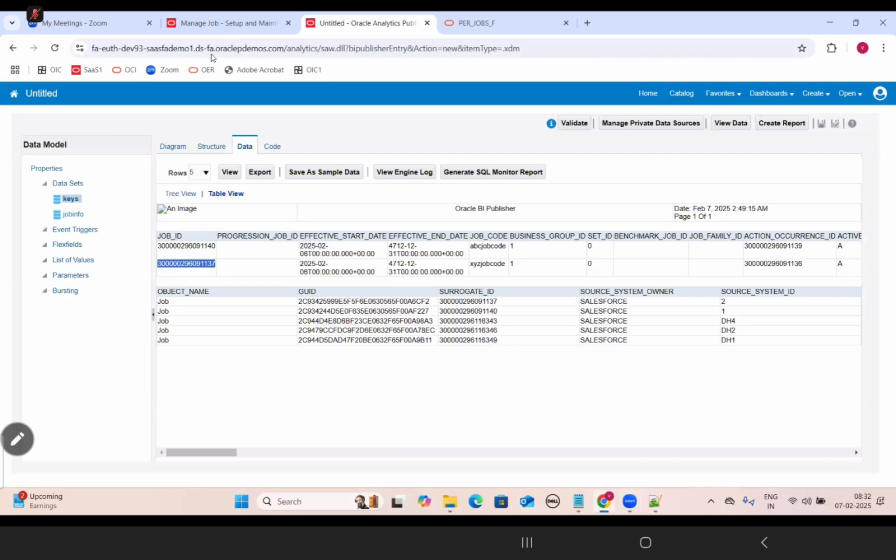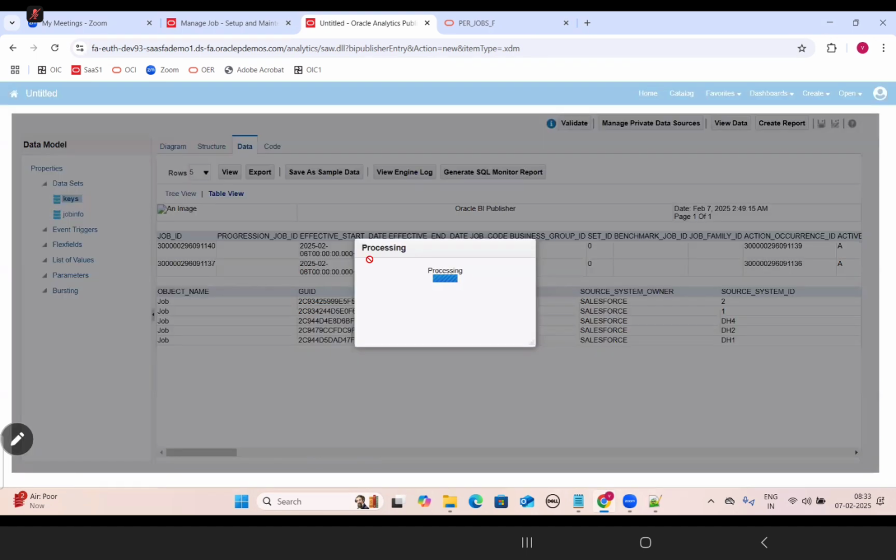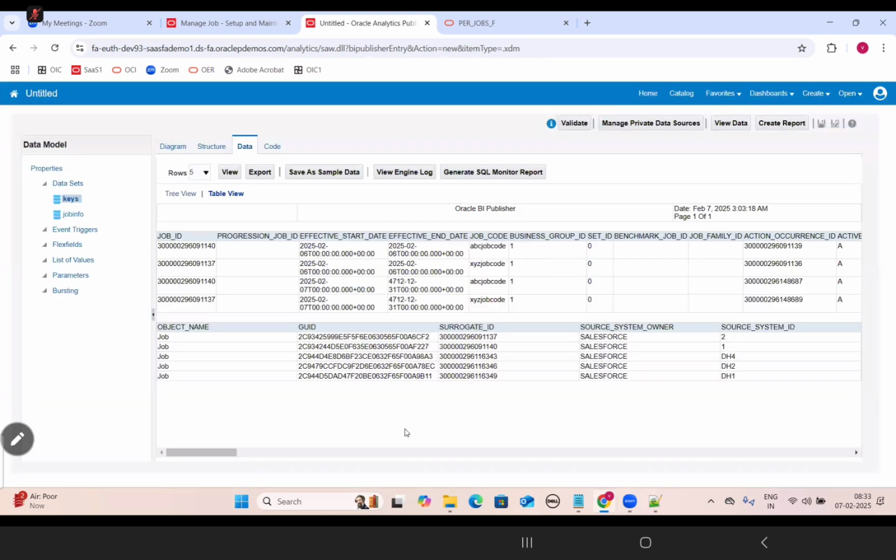So now the thing is, guys, in the database, whatever the old record is there, right? So ABC job code XYZ, the old record also will be there, but that should be undated. Okay, let's click on view. You will see the difference here.